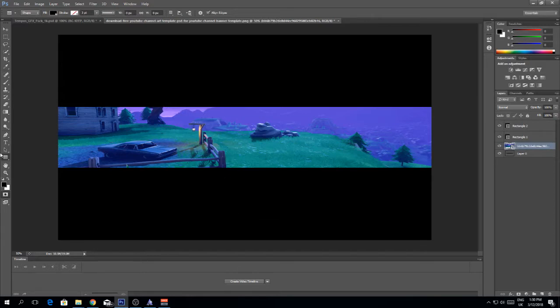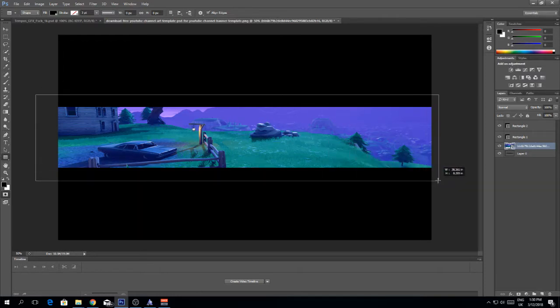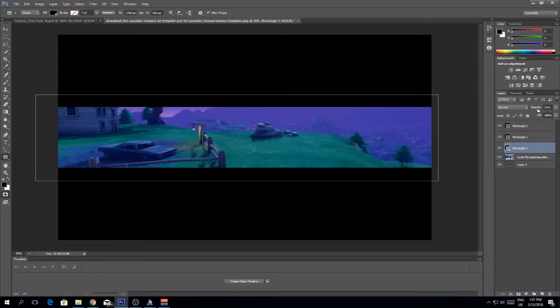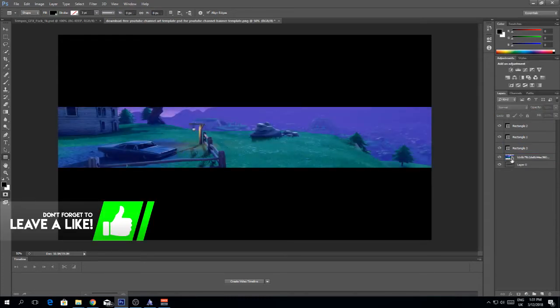Looks very neat. Next, we're going to grab another rectangle here, and we're just going to put it over that. Make sure it's black, and we want to set the opacity of that to around 13. That looks pretty neat. So here's the difference, it just gives it a little bit of black.